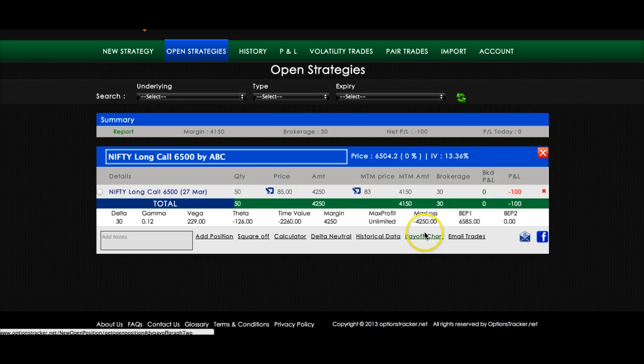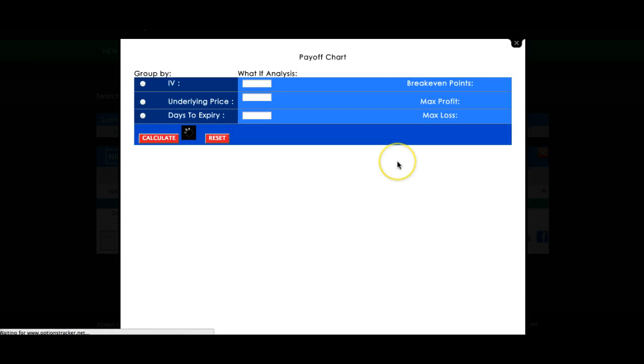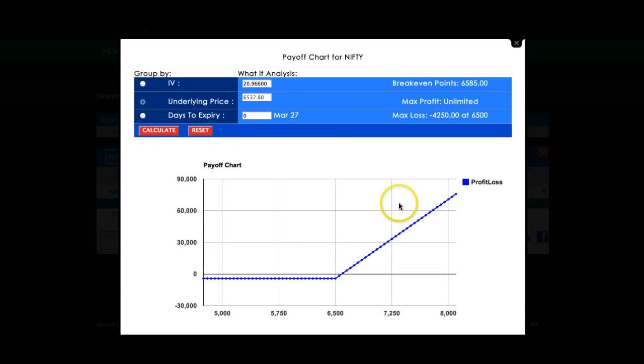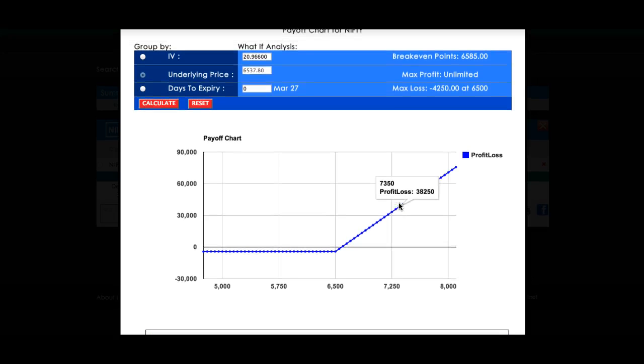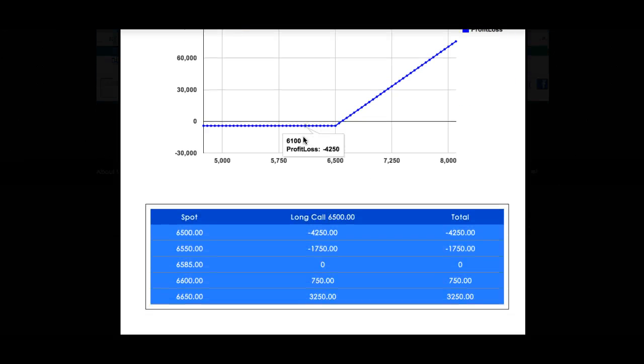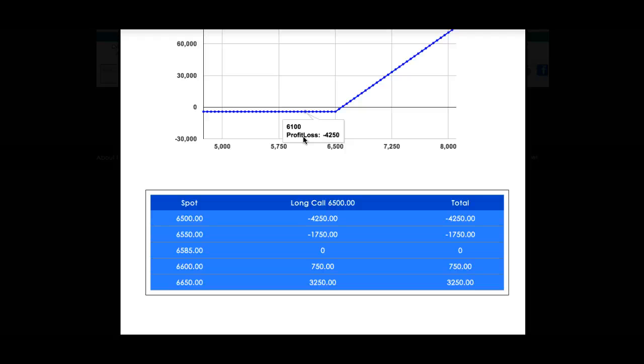If you click on payoff chart over here, it will give you the exact detail of how your payoff will look. Here the payoff chart can actually be grouped by IV, the underlying price, and the days to expiry. We'll come to this a little later. Let's go back. This is just to give you a clean snapshot of what your strategy could do for you.